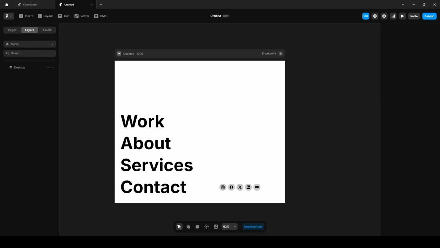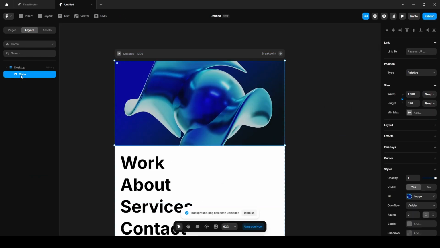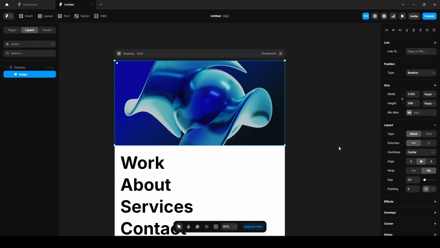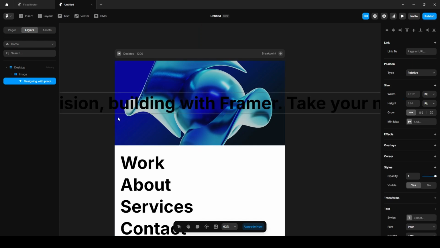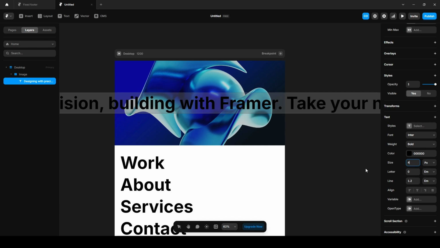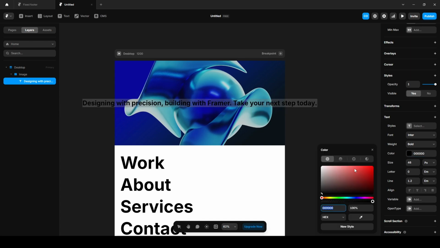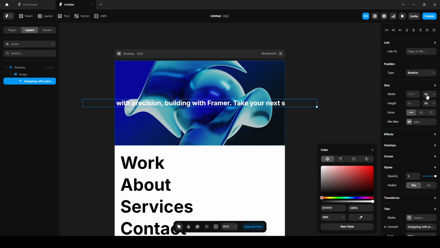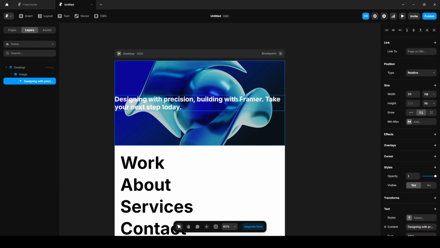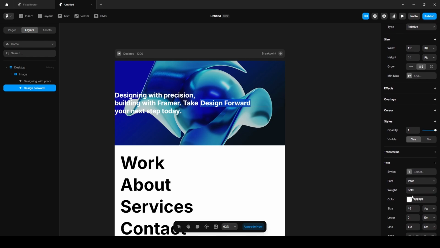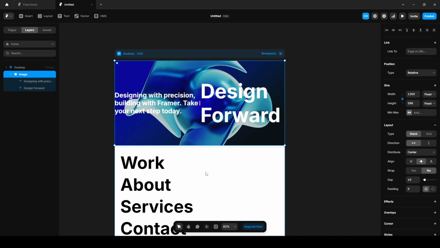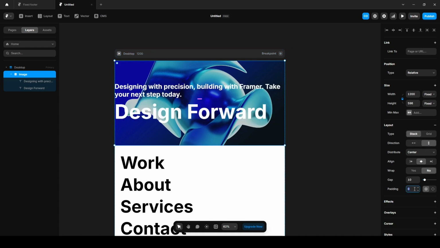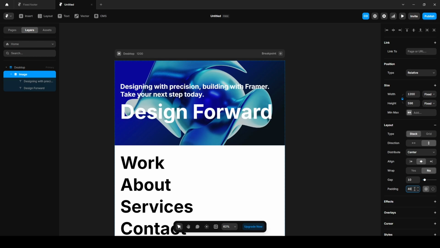Perfect. Now let's upload an image here. Name it image. Again make it stack and add some content here. Press T again to add text and paste this text. Scroll down, reduce the font size to 46 and change the color to white. Set the width fill. Duplicate this, paste this text, increase the font size to 140. Click this image, set the direction vertical and add some padding, I guess again 40 for consistency.